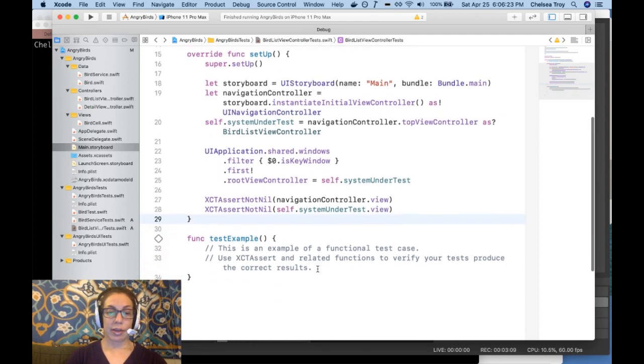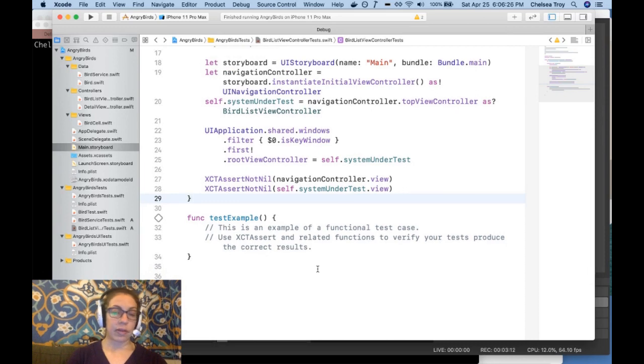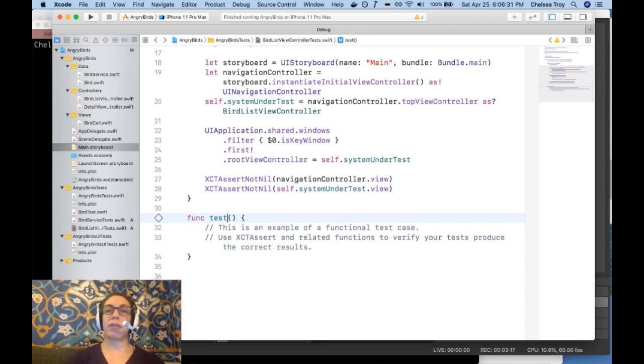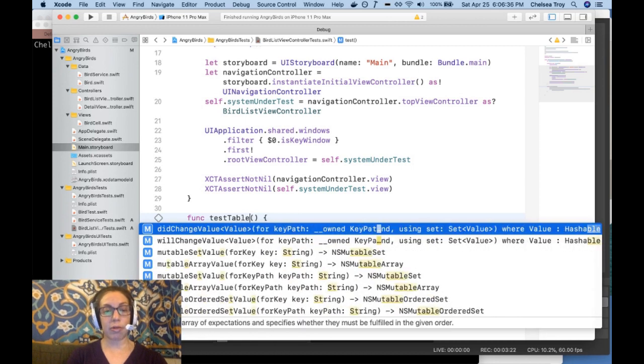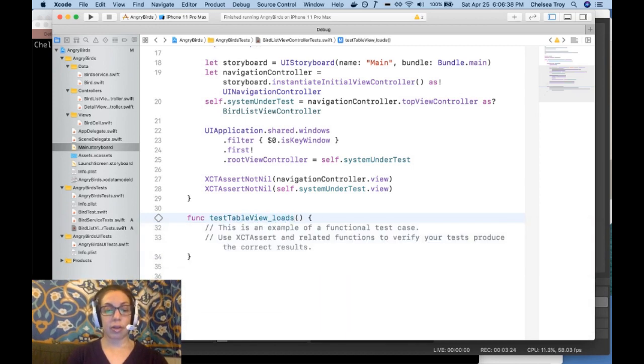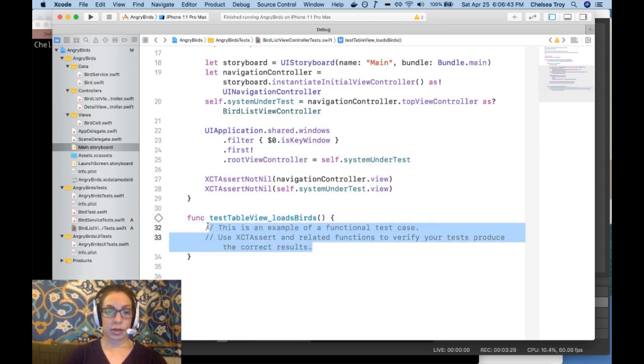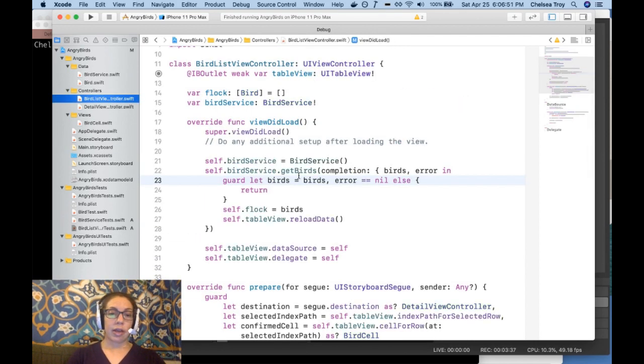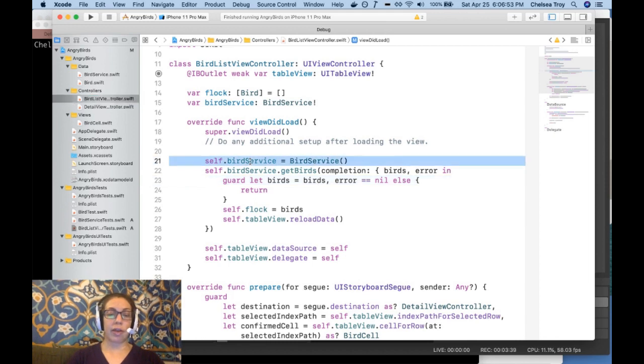Great. Let's move on to our test itself. What do we want to test? Well, I want to make sure that the table view is updating with our bird information. So I'm going to say test table view loads birds. Now, you'll recall that the way our bird list view controller works is we instantiate a bird service inside of viewDidLoad, and then we get our birds back from that bird service.